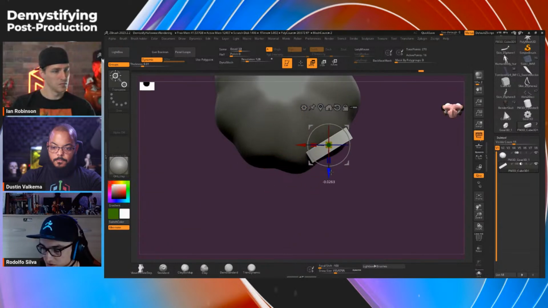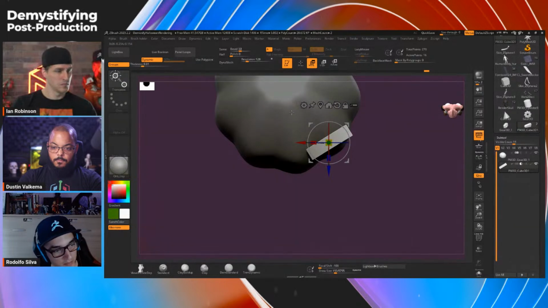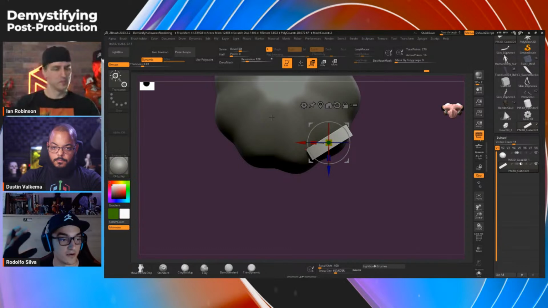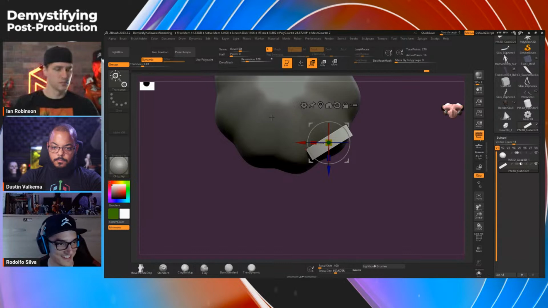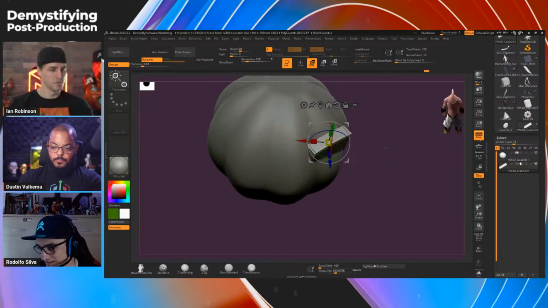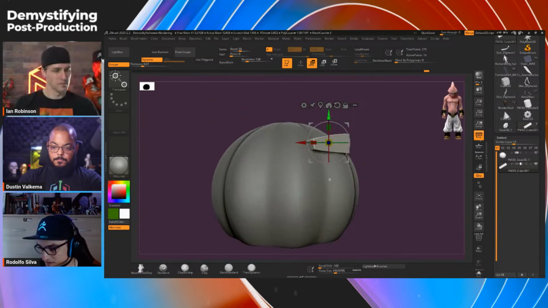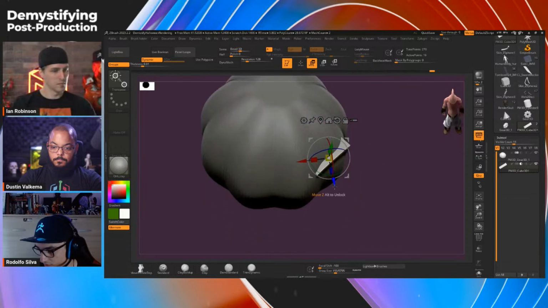I could have also just duplicated this initial mesh and split it into a separate subtool, and it would inherit the pivot, the center of the pivot. It's not like you always have to work in the center of the world. I'm just OCD, so I prefer that. I prefer to work in the center of the world, but it's fine either way. You're always able to do stuff however you like in ZBrush.